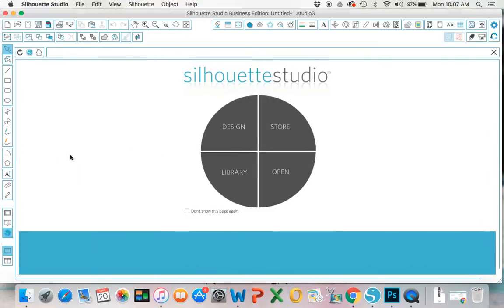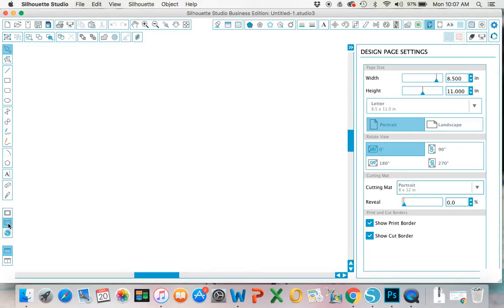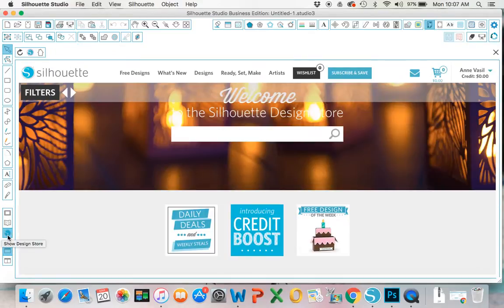Anyway, so I'm going to go in here, and you've got a couple of options. Over here is your view. If you click here, it's going to give you your designing page view. Click here, and this is going to give you your library. And if you click here, this is going to take you to the Silhouette store, and you can purchase things here. There's free designs. This is a neat place to go and spend some time and look around.